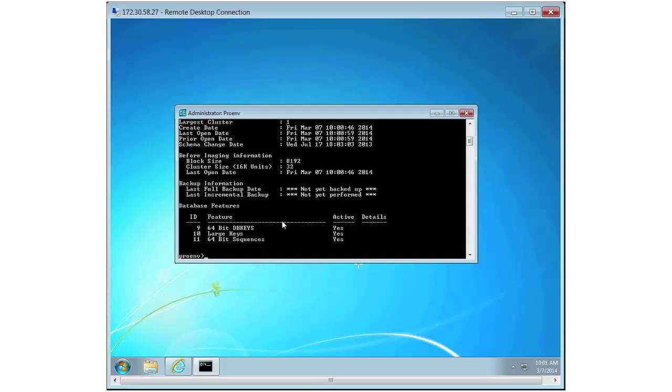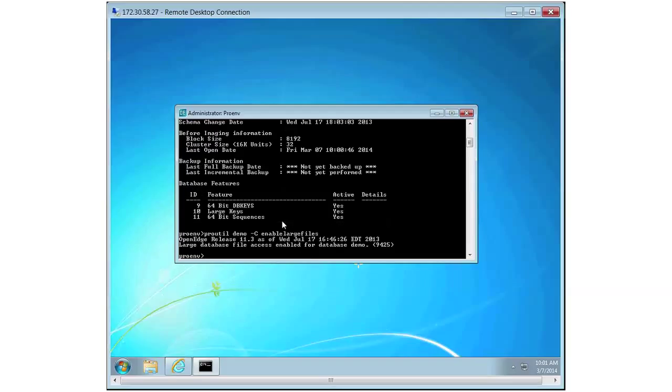To enable large files against the database, the command would be proutil, the database name, -C, and then enable large files. When you enable large files against a database, you will receive a message back indicating that, in fact, large files have been enabled against the database. It's a 9425 message. That message will also be written to your database log file.